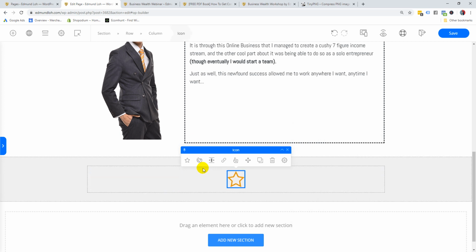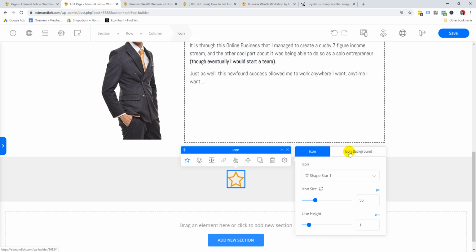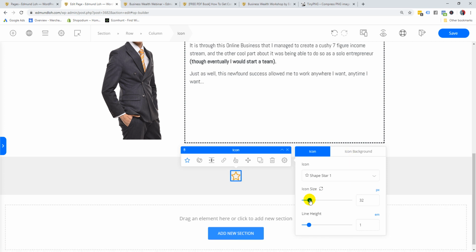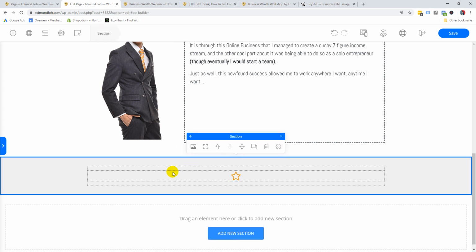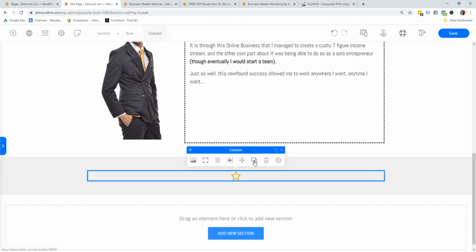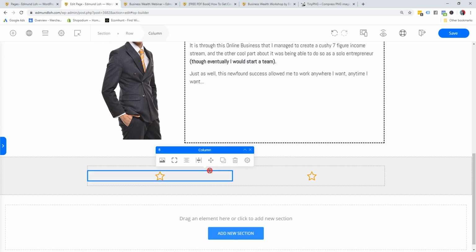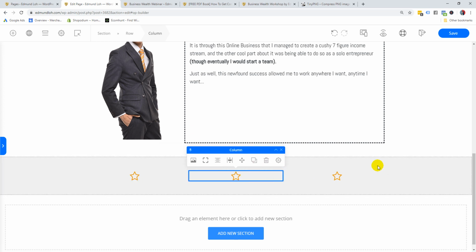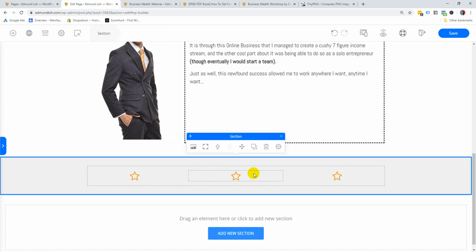So you can even change the size as well. All right. So there you go. Now, if you want to drag this into more, what you can do is that you can actually clone the columns. So I'm going to clone it again. So now we have 3 columns. All right, all indicating the icons here.